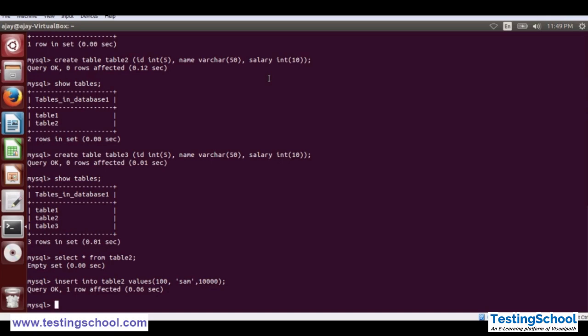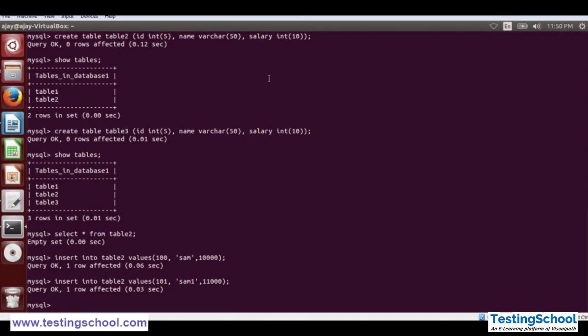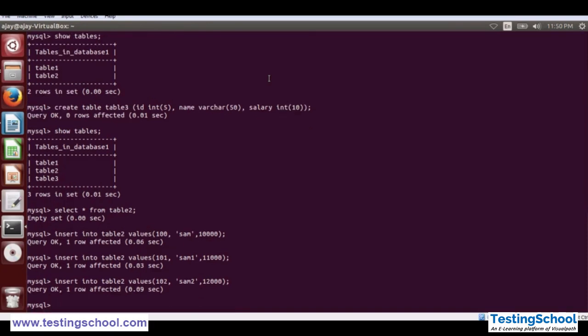So let's insert a few more values so that we can use the joins. So I am putting ID as 101, name as let's say Sam1, salary is 11,000. I have executed successfully. Let me put 102, Sam2, salary is 12,000. I'm inserting successfully.